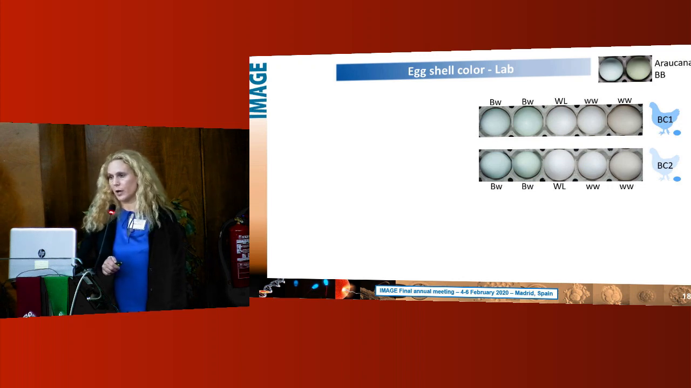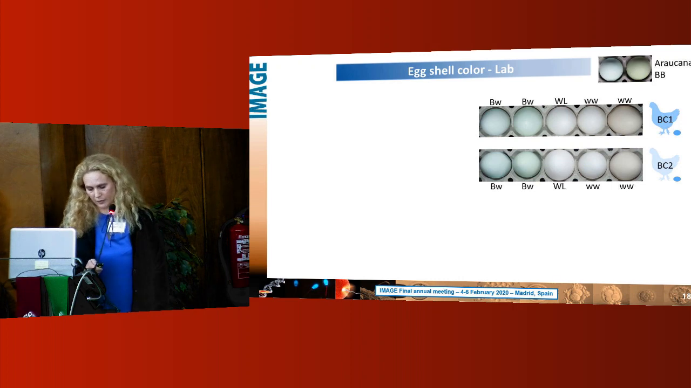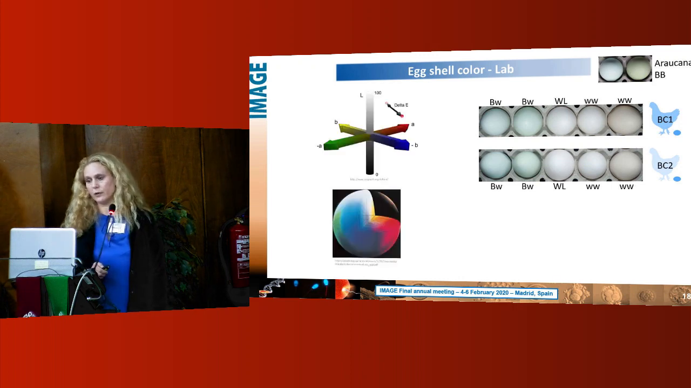The eggshell color is described by the LAB values. These are 3 values. The L value is the value for the lightness. The A value is the value for the colors green or red. If this value is negative, the color is green. And the B value is the value for the color yellow or blue.